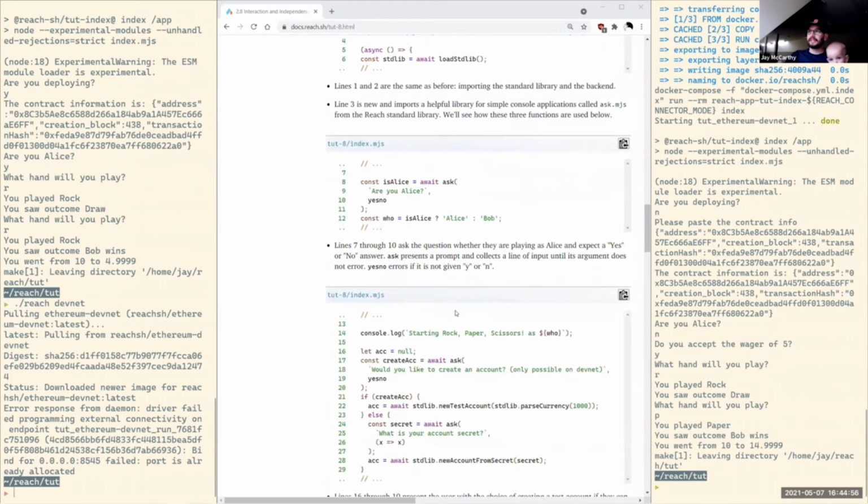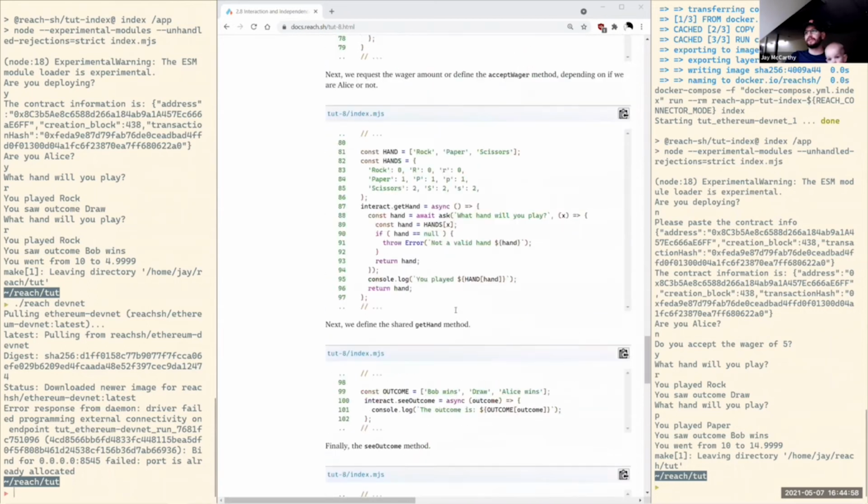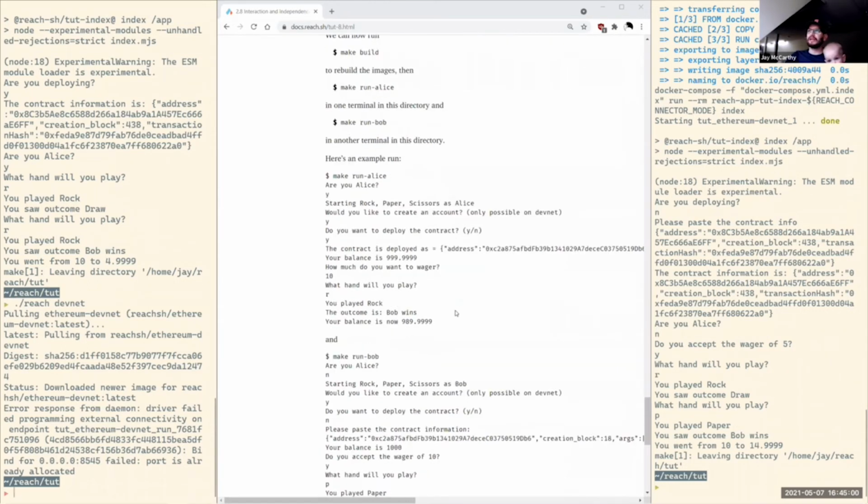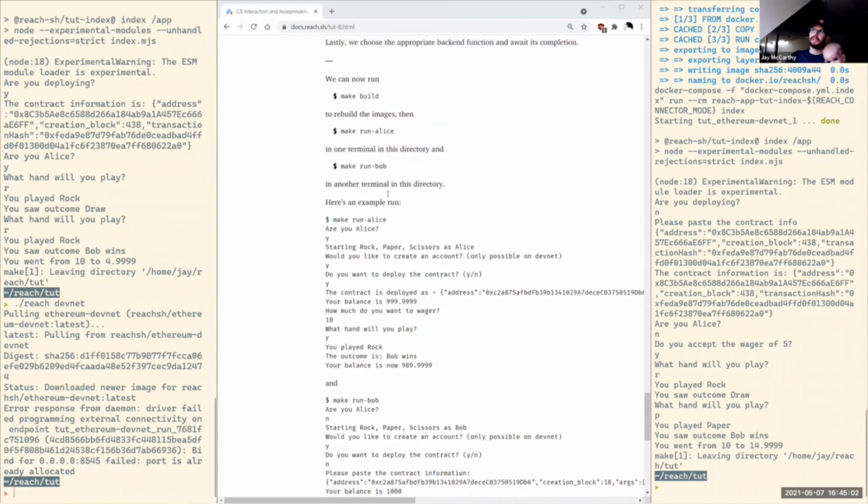The next thing that the tutorial talks about is it basically tries to make it so that it automates this idea of you run one side, which is Alice, and you run the other side, which is Bob.